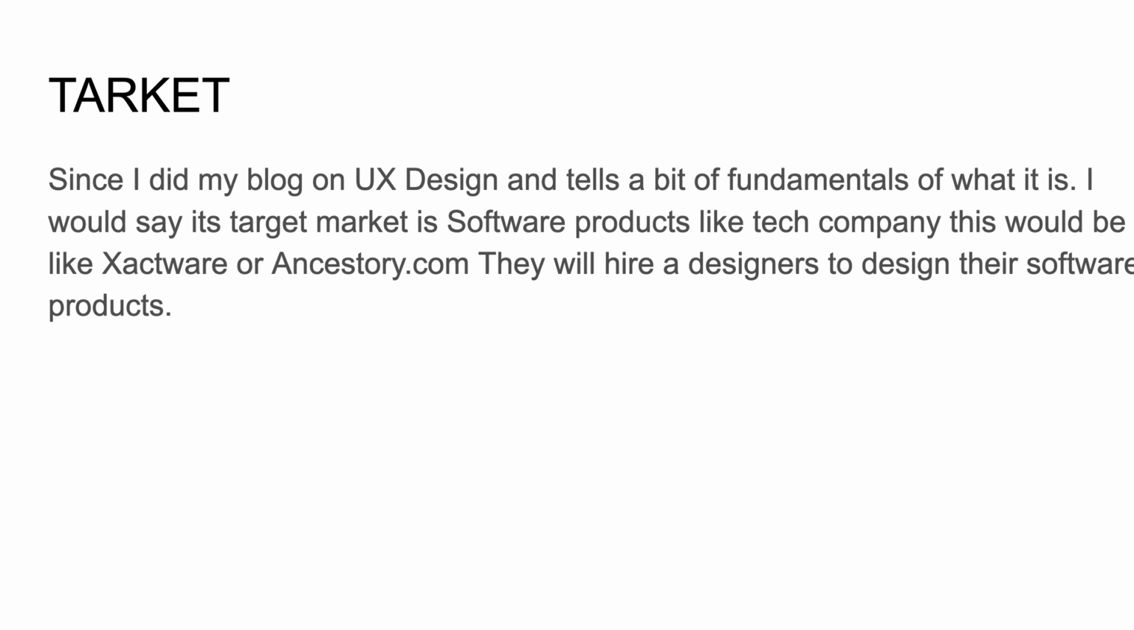For example, Ancestry.com. They would hire designers to design the front end, how it's supposed to look, the app or the website.